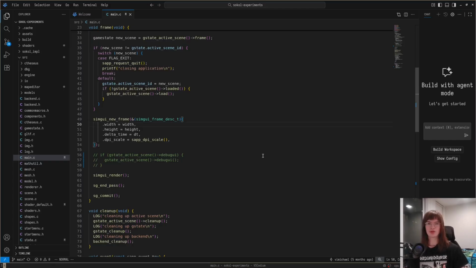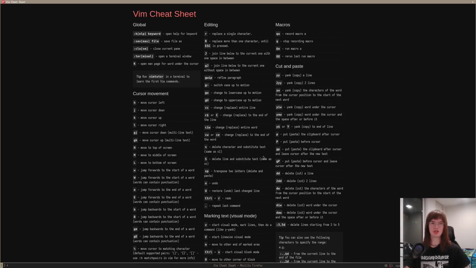Now, one thing that I really want to emphasize when I say learn Vim Motions, I do not mean learn all of the Vim Motions. So this is a cheat sheet online just called Vim Cheat Sheet that has a bunch of different Vim Motions that you could probably use. And this is a very long list. This is a very, very long list.